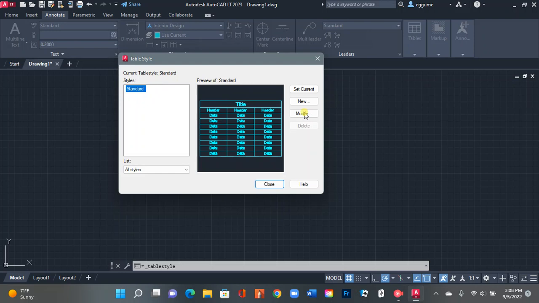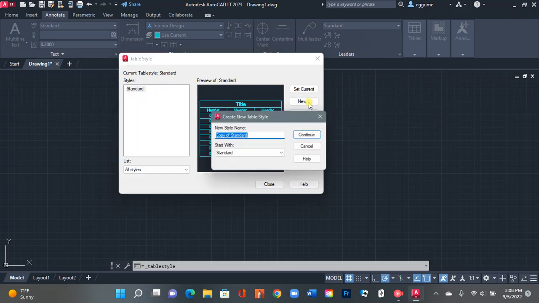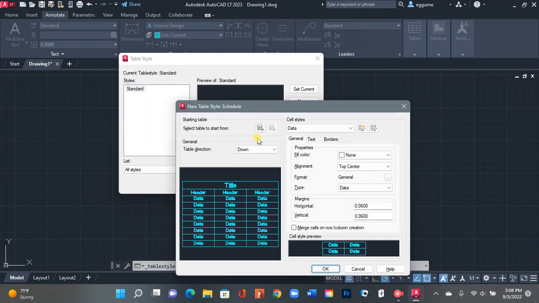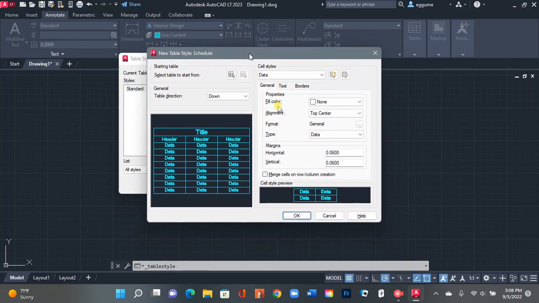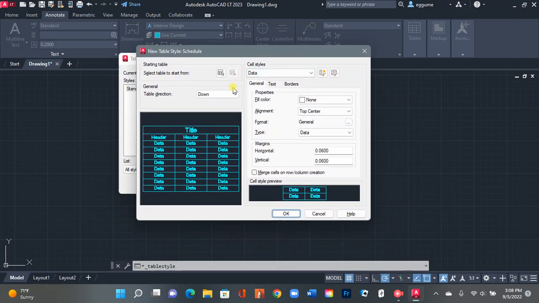To create a new table, we're just going to click New, and then it's going to want us to give it a name right away. So I'll just call it Schedule. And in here we get another pop-up box that we can change some of the settings in the table. We're not going to change anything in this general box.